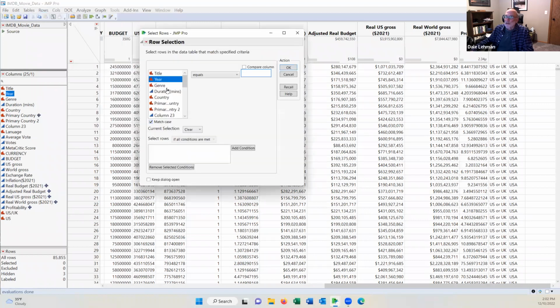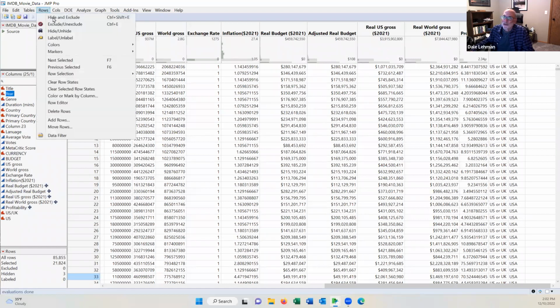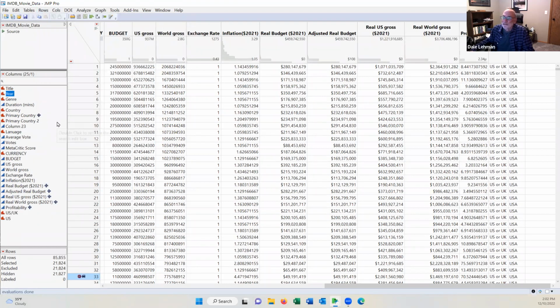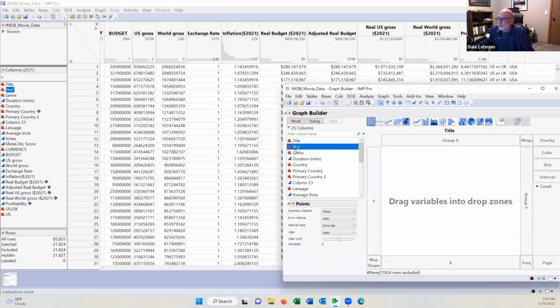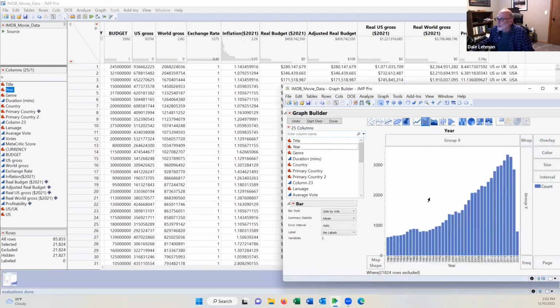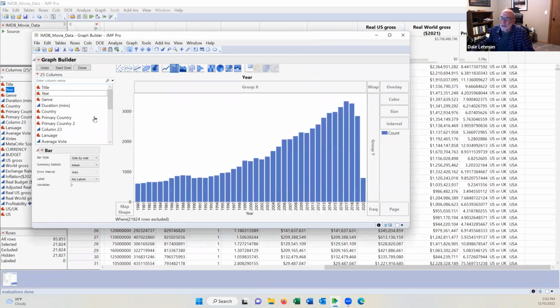select where the year is less than 1980, let's say. That's 21,000 of these movies. Let's go hide and exclude. Let's see if we draw a different picture now. Now our data in the picture is starting at 1980.